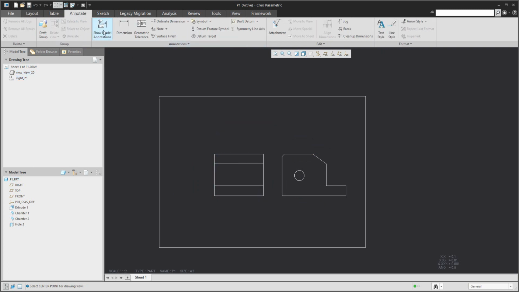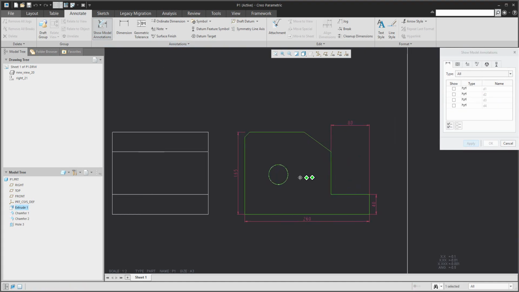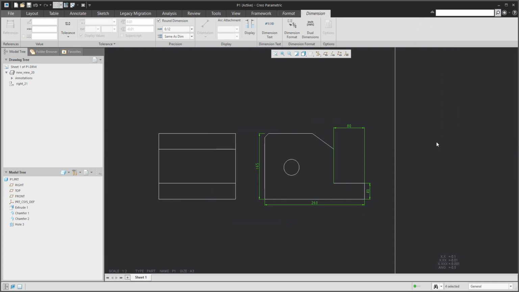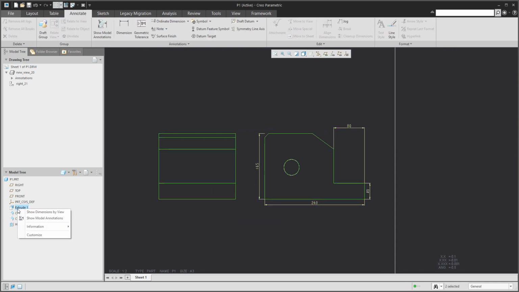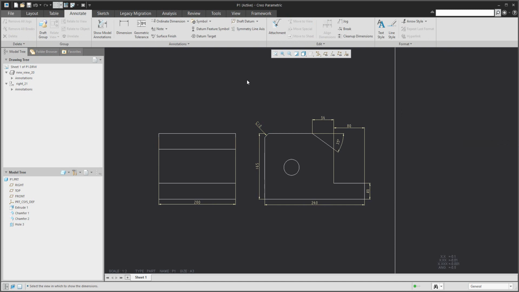In the Annotate tab it is possible to select Show Model Annotation, and you can select Feature or View, and the system will show you the dimensions directly from the selected objects. You can select a feature from the Model Tree, right-click and choose show dimension in the view, and the system allows you to choose in which view you would like to show the dimensions. So you can combine Show Model Annotation and select the necessary dimensions, or you can select the objects from the model tree and use the right mouse button and, for example, show dimension in the view.